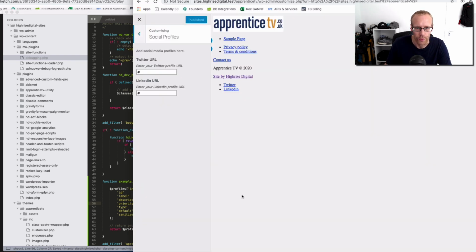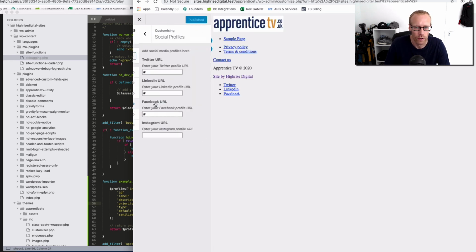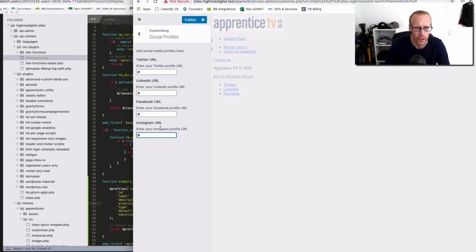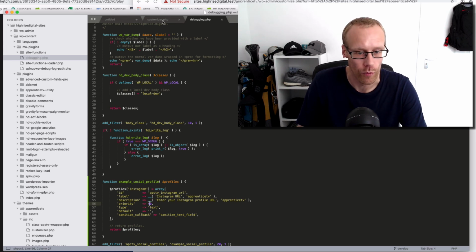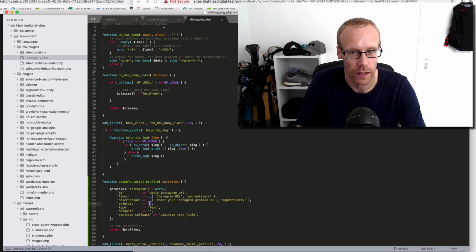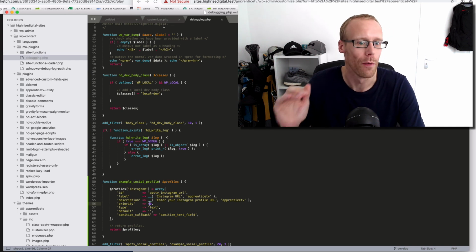So now if I refresh this page, what we should see is that in the social profiles, we now have another one called Instagram. If I stick a hash in there for now and publish, we now have another one at the bottom here as well. So all I had to do was add it to my filterable array, and it automatically handles registering the customizer object to put it in the customizer, and automatically outputting it on the front end of the site. So I don't need to worry about any of that.